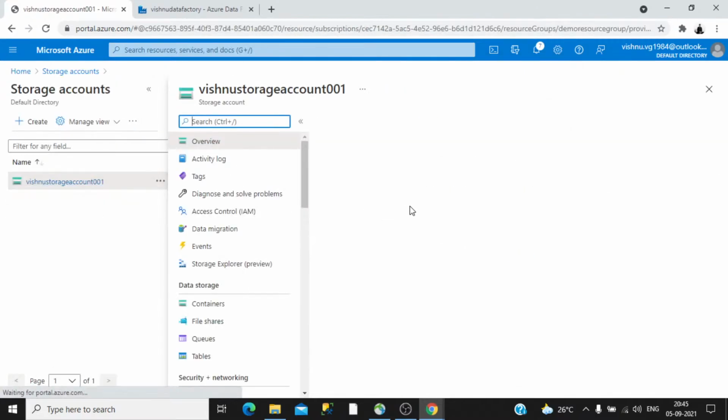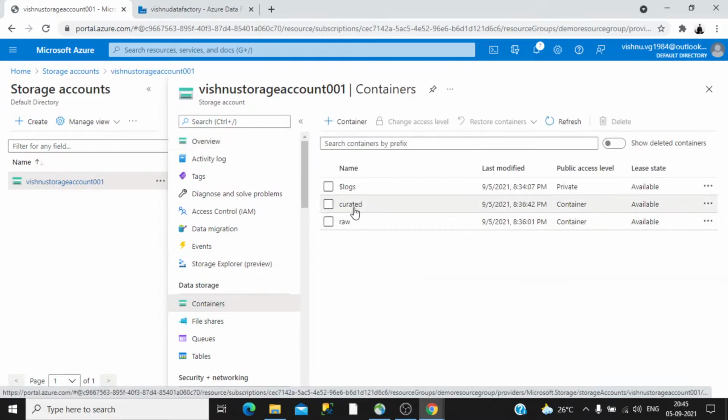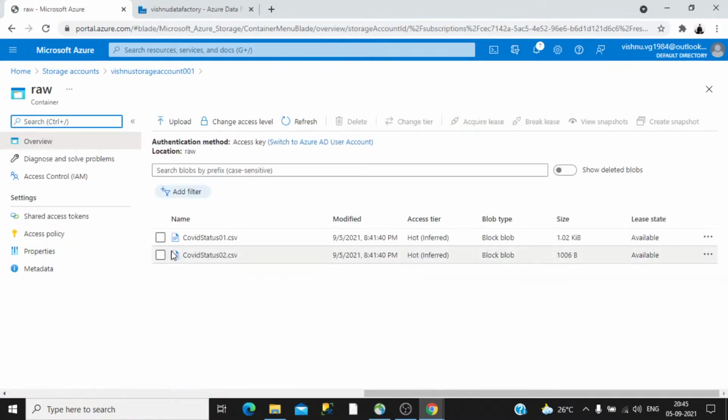We stored our data inside this particular container, and it has the raw file, and we have two different sets of files called the COVID status 01 and COVID status 02. And that is there inside this storage account. So I hope you understand that particular part.